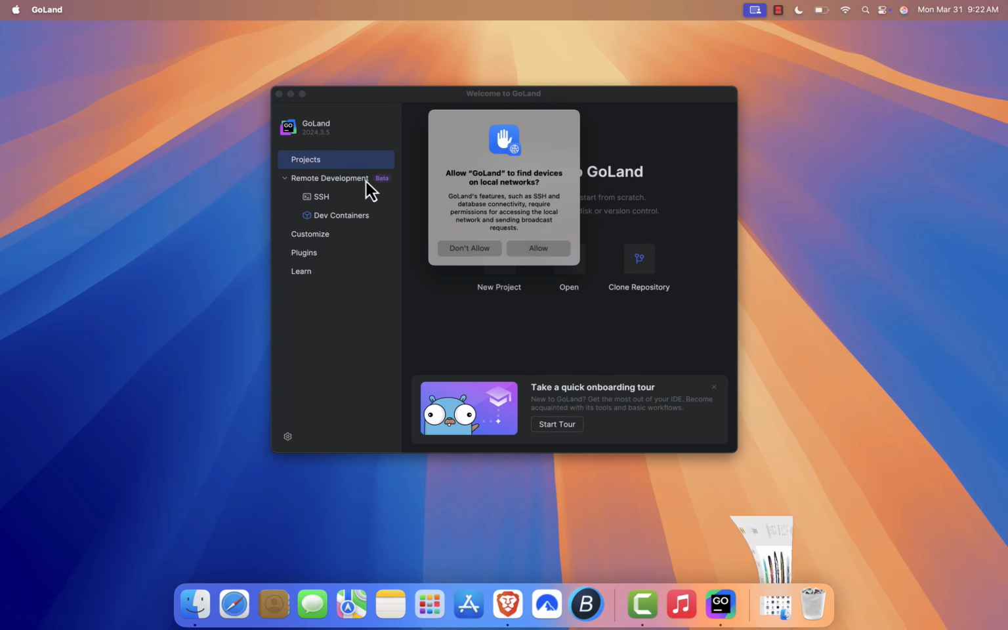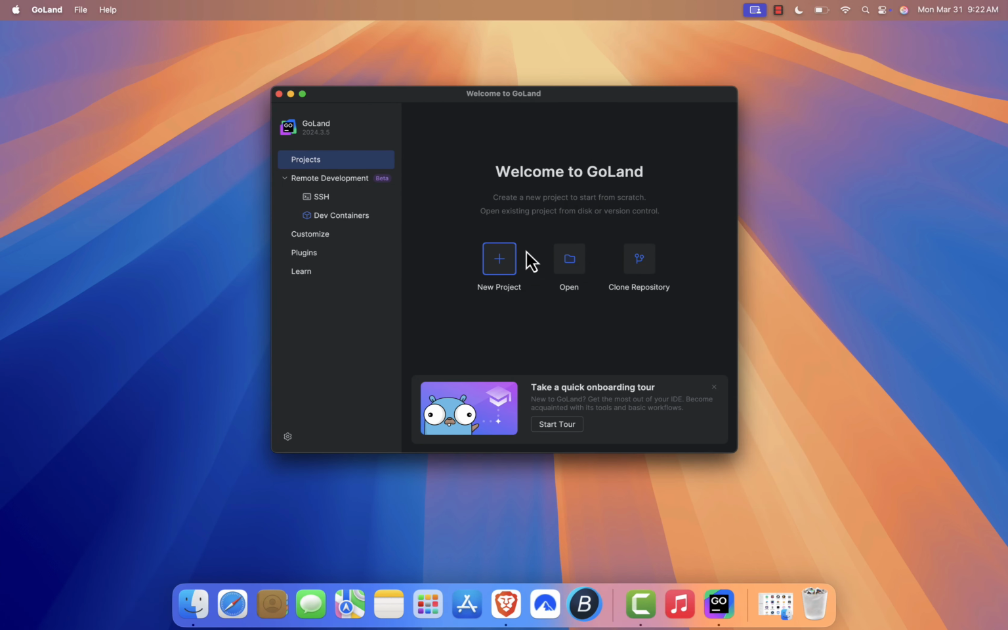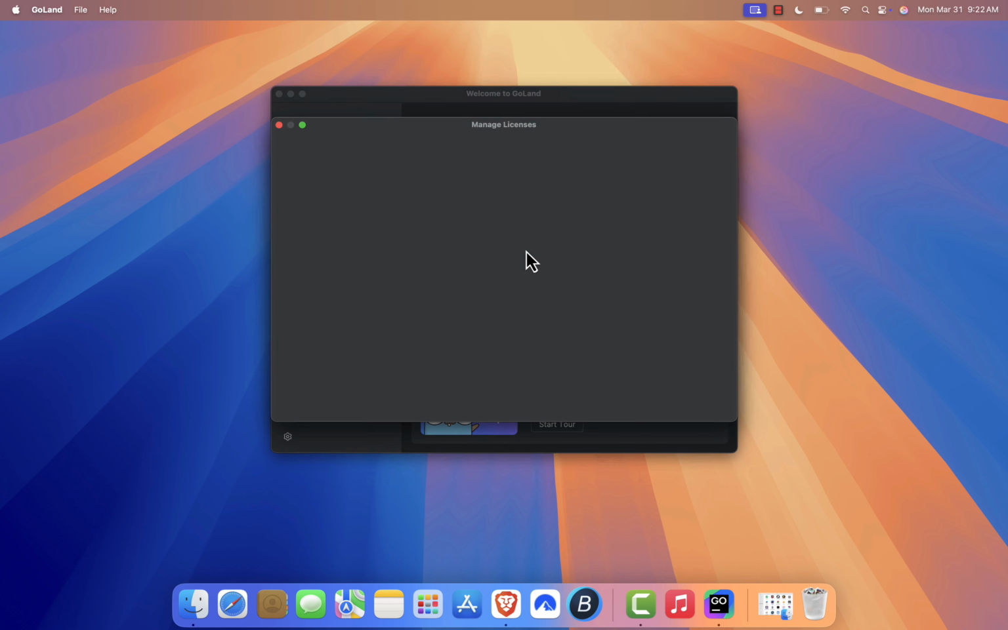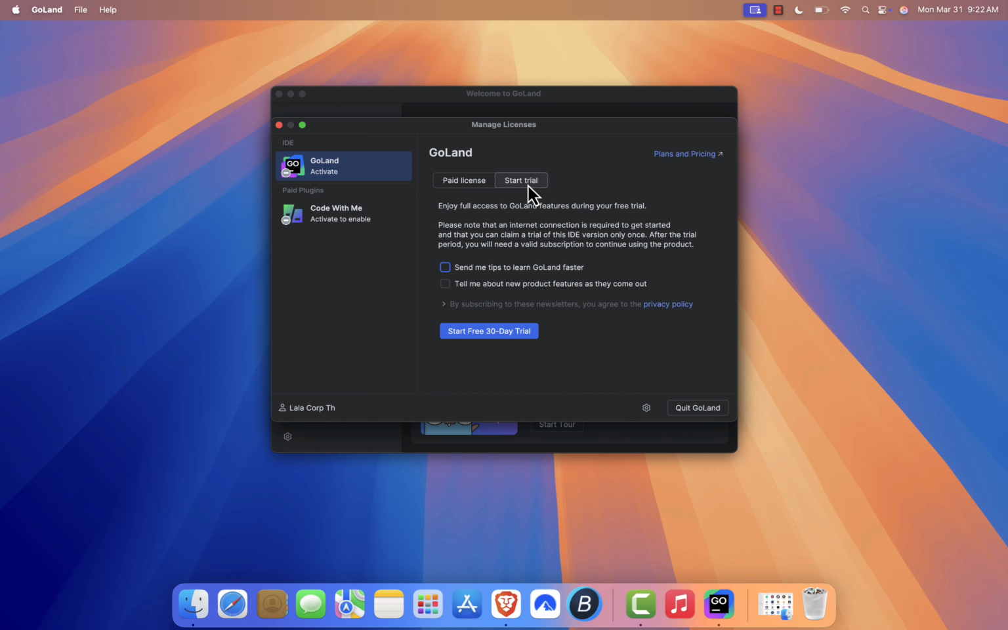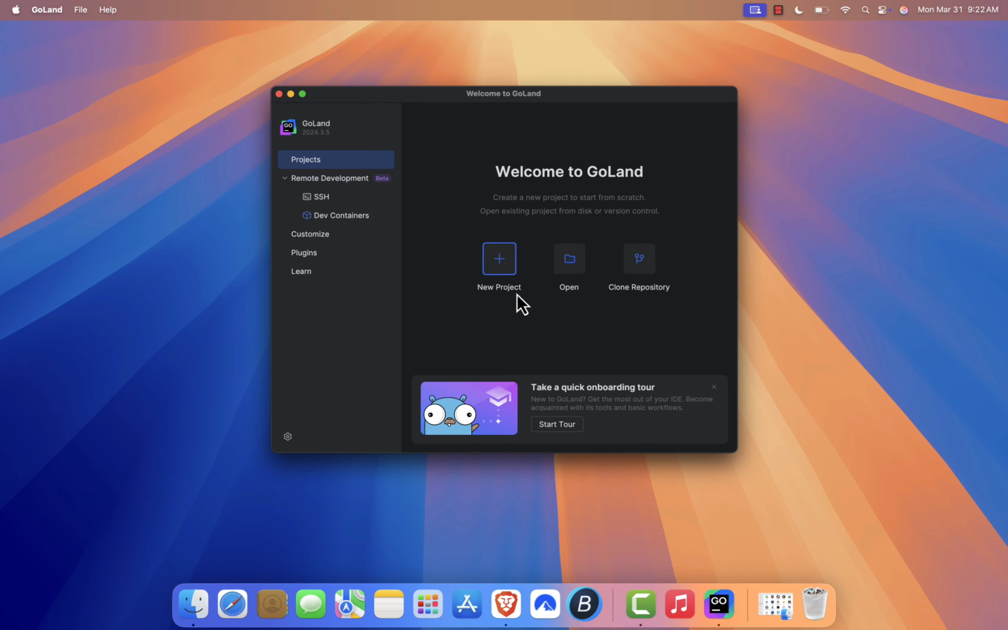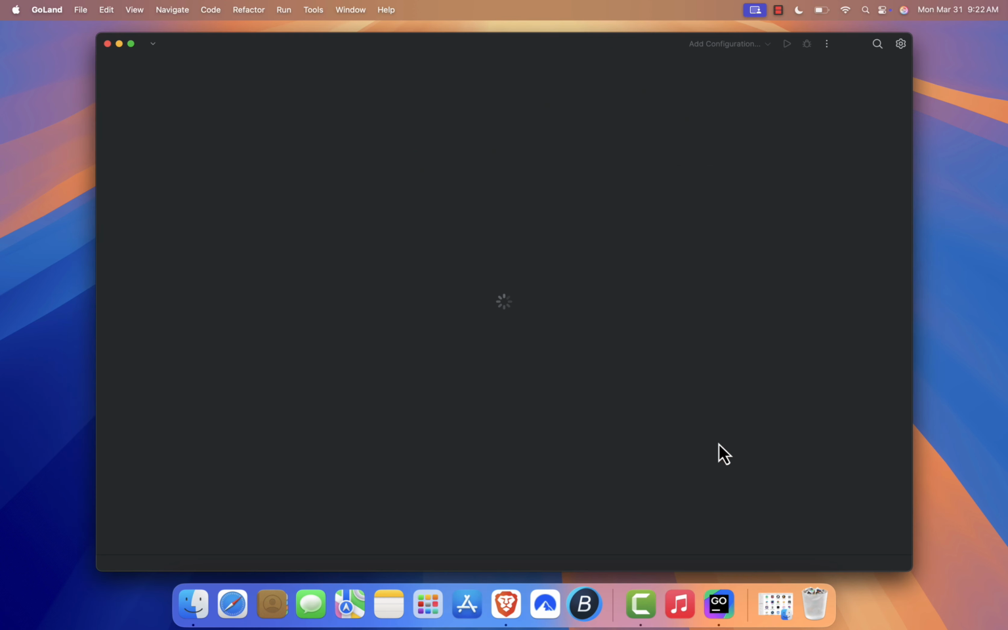After launching GoLand for the first time, you'll need to accept the user agreement. Click Continue to proceed. If you have a subscription or license key, click Activate Code and enter your details. Otherwise, select Start Free Trial to use GoLand's free version. That's it. You've successfully installed GoLand on your Mac. Now you're ready to start coding in Go.